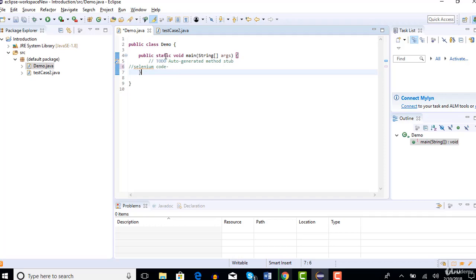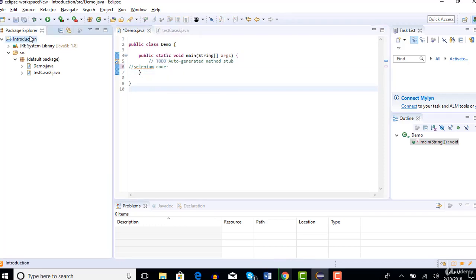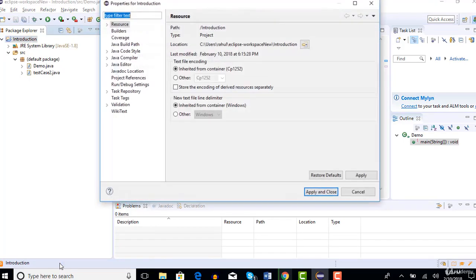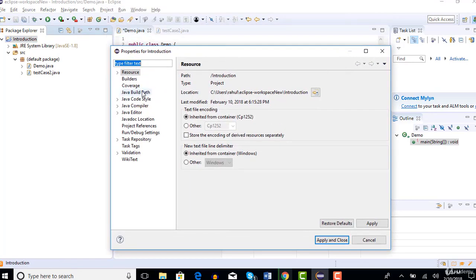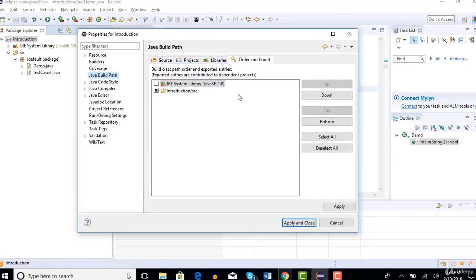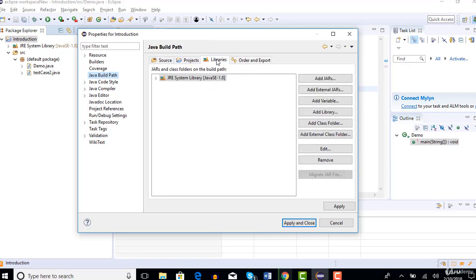It's very simple. Right click on this project. On project level, you will see here Properties. Select the properties and click on this Java Build Path. When you select this Java Build Path, you will see four tabs like this. Then come to the Libraries tab. This is the tab you are interested in.